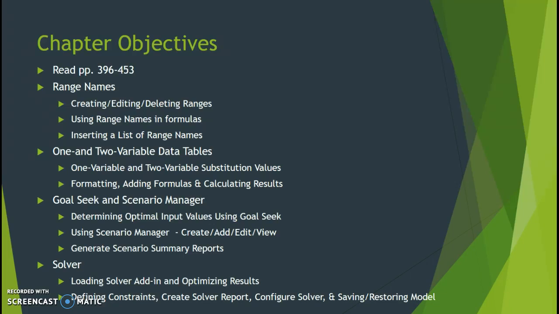Once we're able to get past the range names objective in class, we're going to be looking at 1 and 2 variable data tables. Then we're going to start getting into some of the tools, but we'll look at 1 variable and 2 variable substitution values, as well as formatting, adding formulas, and calculating some results within those 1 and 2 variable data tables. And then, as I mentioned, we'll get into GoalSeek and Scenario Manager, as well as Solver, which are some analytic what-if tools in the Excel program itself.